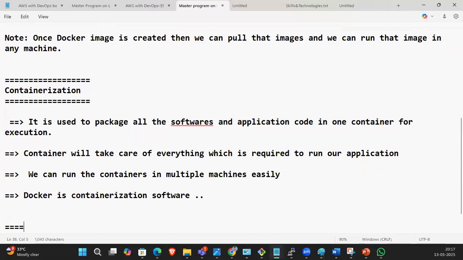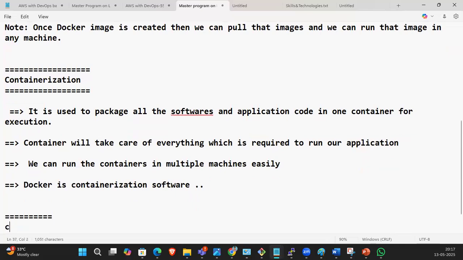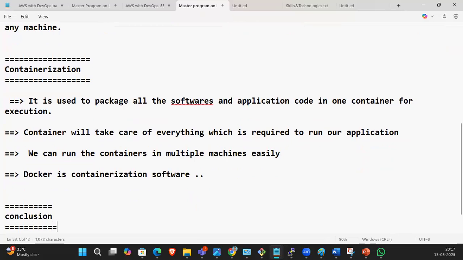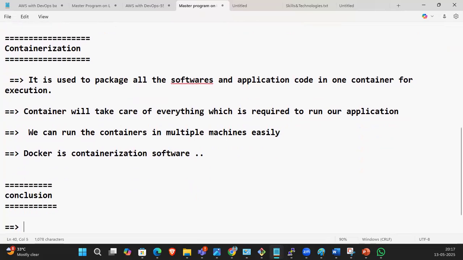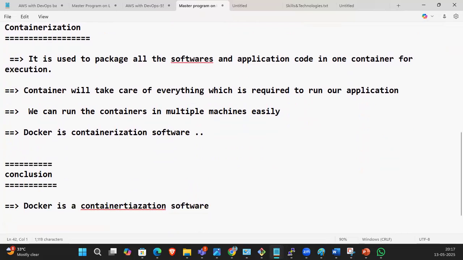So what is the conclusion? The conclusion is, Docker is a containerization software. Docker will take care of the application dependencies for the execution, so application deployments into multiple environments will become easy if we use the Docker container concept.